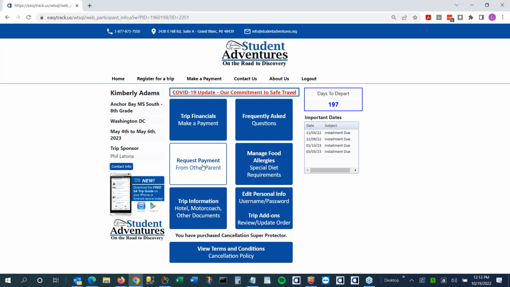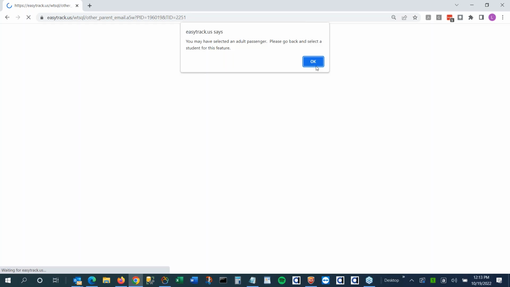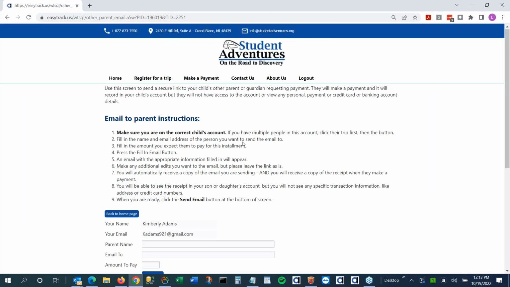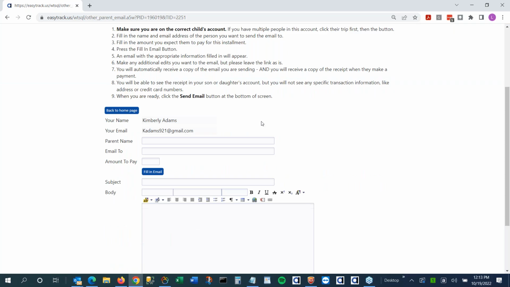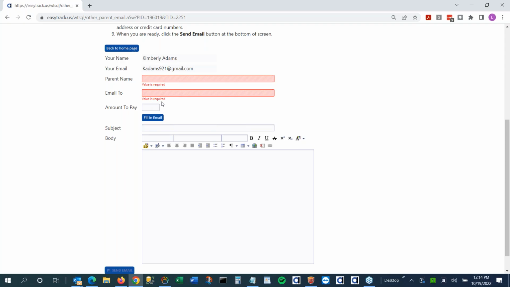You can request payment from another parent. So if you click on here, I selected an adult passenger, but the basic thing's the same. They can put in the name of the person and the email address they're sending it to, the amount that they want from that person, and basically it sends an email out asking for money.